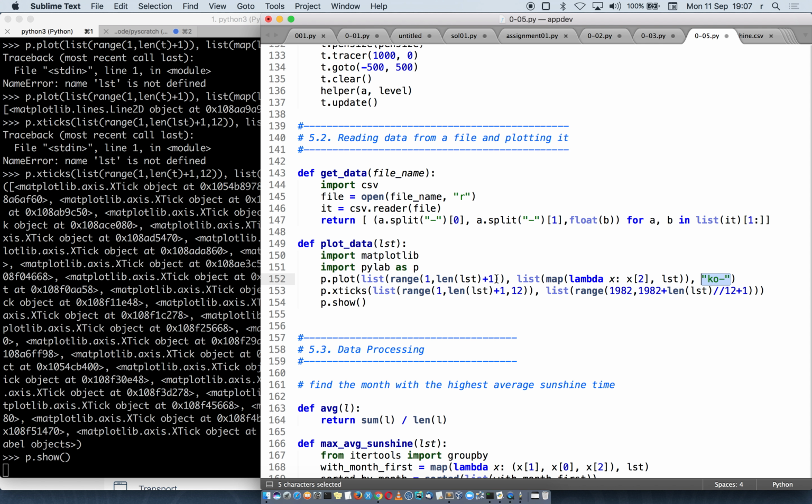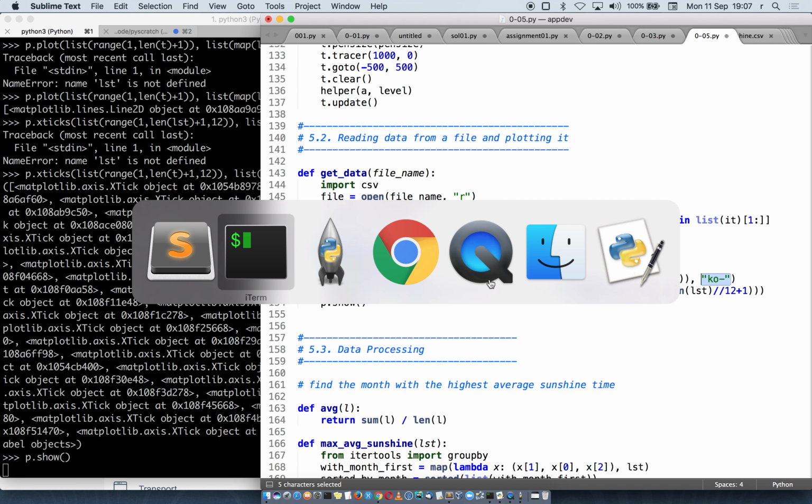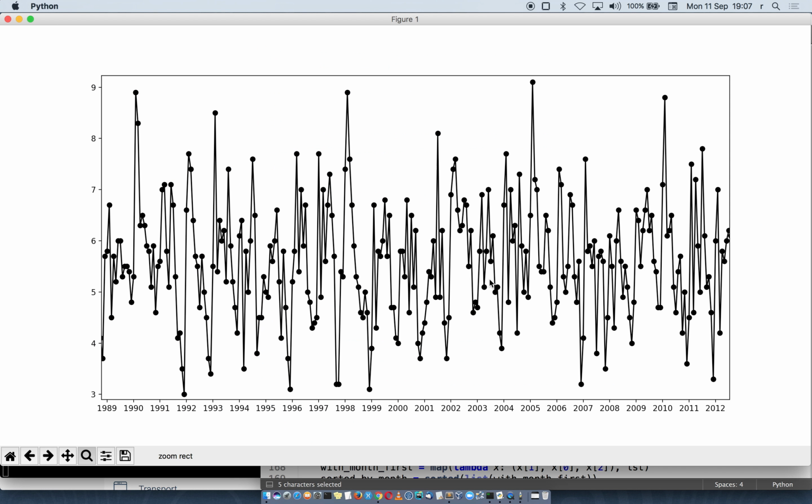Okay, so now for the ticks, what do we want to put on the x-axis? Right here, we want to put something, ideally. And in this case, we want to put the years. We don't want to put the years and the months. So I want to put a year every 12 data points.